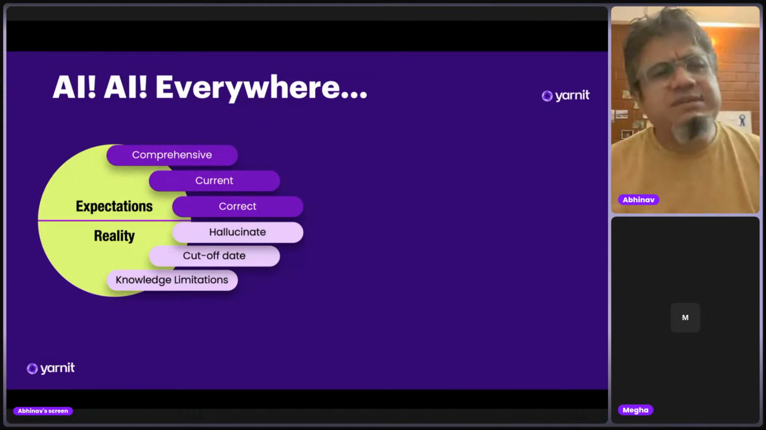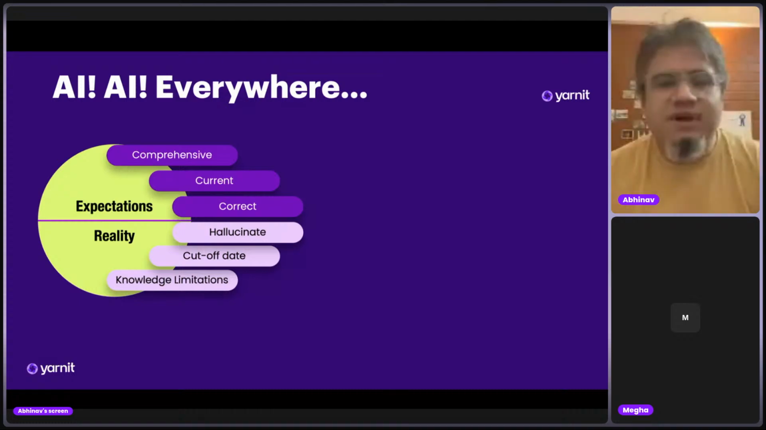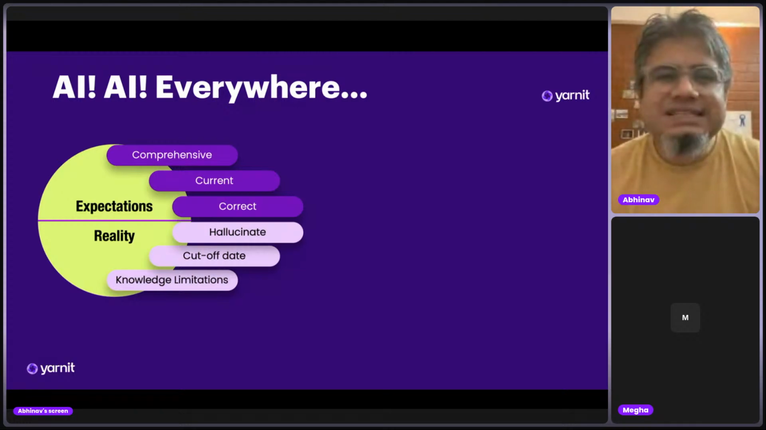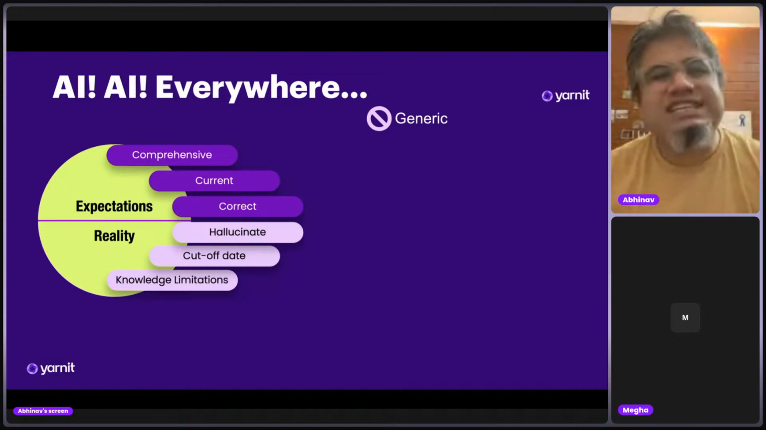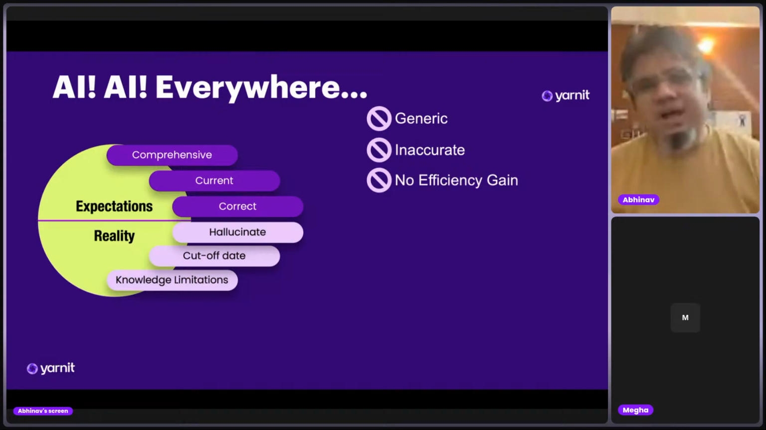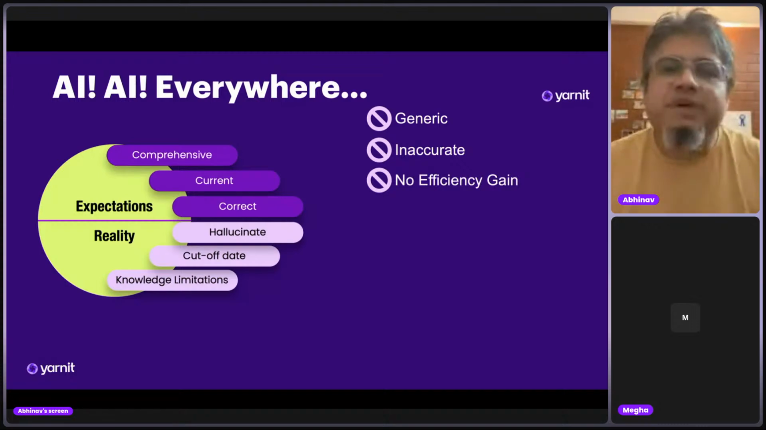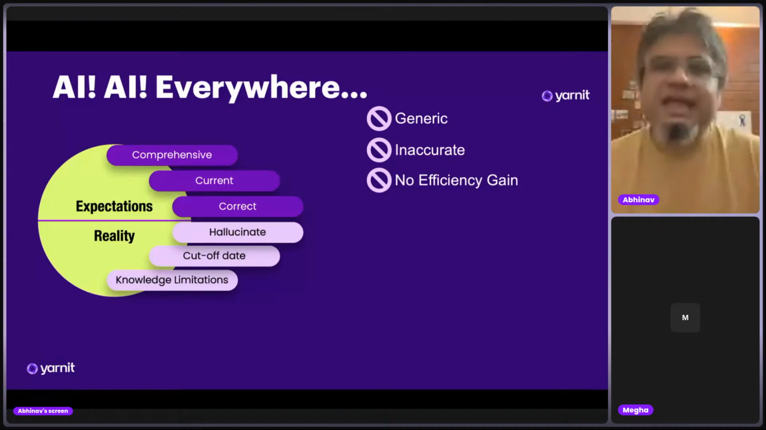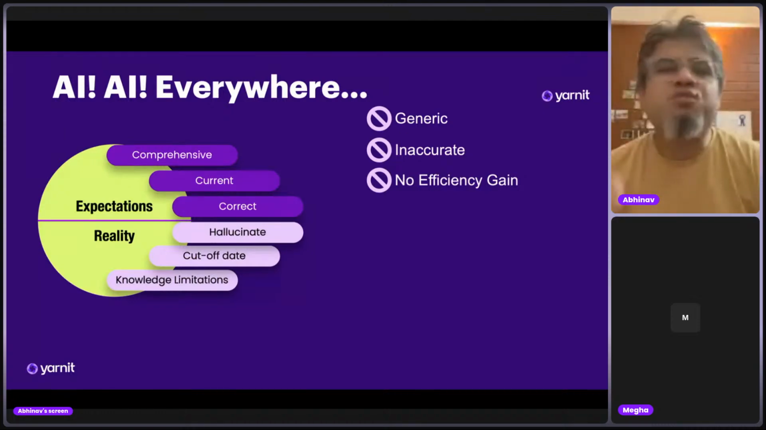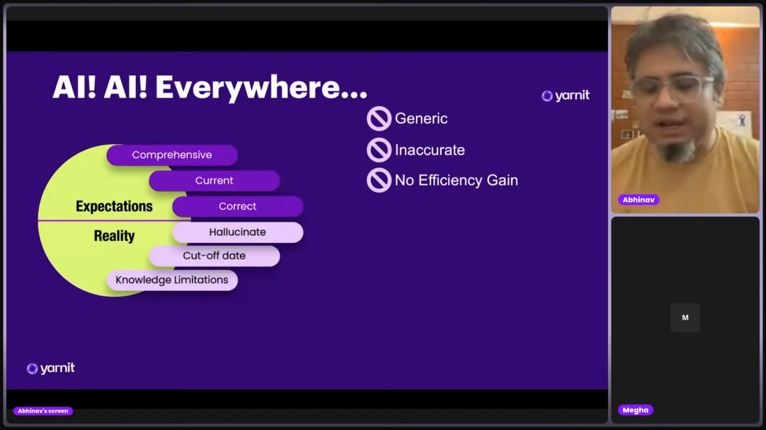So, what does this mean in our context, in the context of content marketing or marketing content generation? What it means is that if I use vanilla AI, the content that it will produce will be quite generic. It will not be accurate, and therefore it'll lead to no efficiency gain. My copywriter, my team can do a better job than AI can do. There'll be a lot of reworks that I will require to do before putting out the final content in the market.